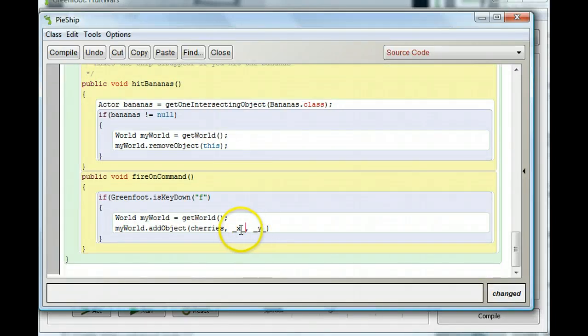And right now I'm just going to put it at 0, 0. It's not going to stay there. I'm going to move it to where I want it to go. Now, I could put it right on top of the ship, but there's a particular reason I'm not putting it right on top of the ship yet. I'm going to set it separately.